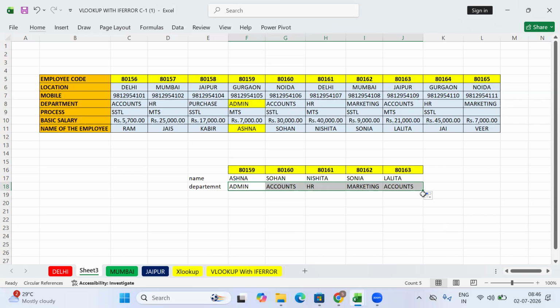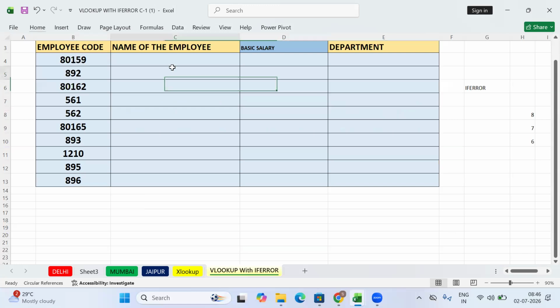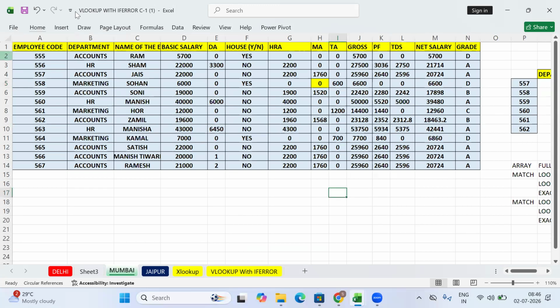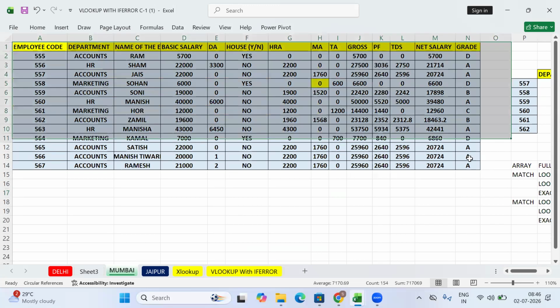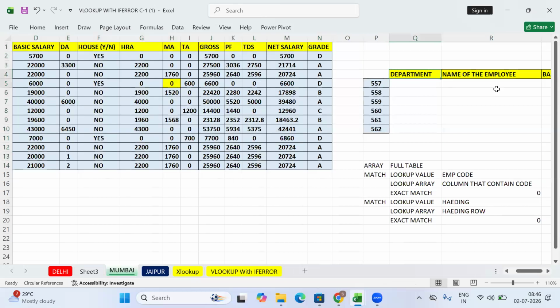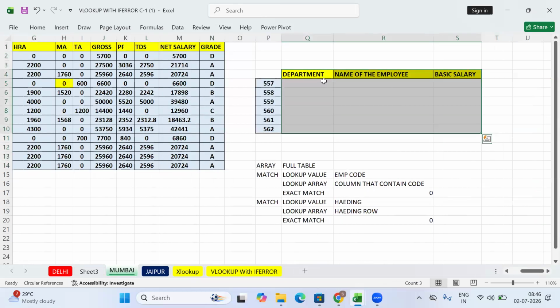Yes, ma'am, got you. Ma'am, can we take one small example of VLOOKUP, sorry, if you have time? For VLOOKUP, I'll give you an example here only. This is my sheet. Let's go to the Mumbai sheet. This is my vertical table. For the vertical table, we need to do the VLOOKUP formula here. So equal VLOOKUP we can do.